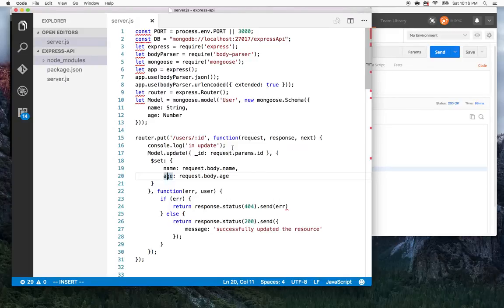We've tested it with Postman. We've looked at it, looked at our resources in Mongo.